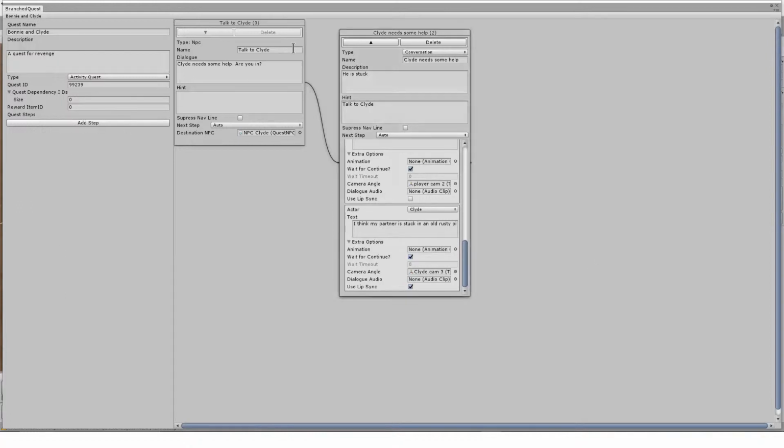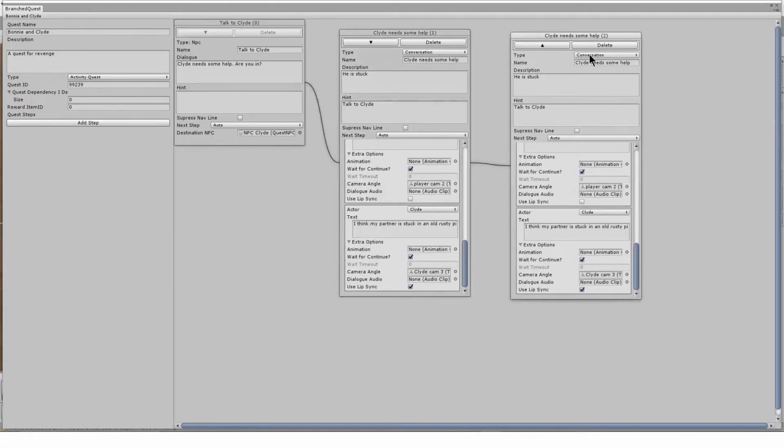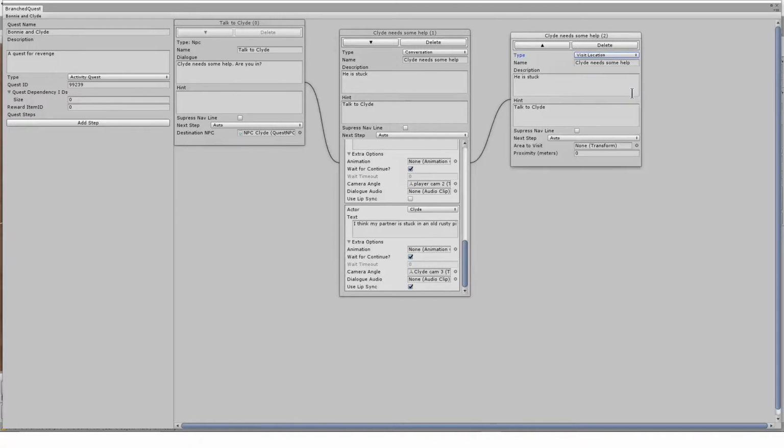So I add a new step in the quest, and I change the step type in the drop-down box from conversation to visit location. You can see there are a number of step types, and I'm going to use each of them in series in this quest so you can see how to deploy each one. The visit location step is very simple to use.